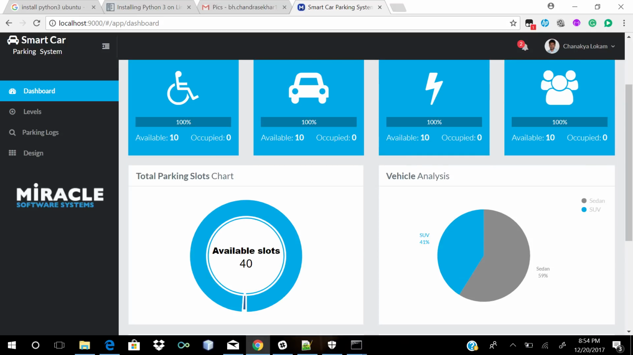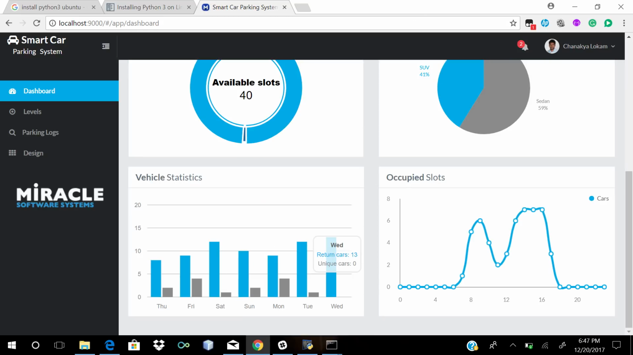As I said earlier in the presentation, we have some insights being developed. We have a donut chart showing all the available slots and the filled slots. Right now we only have 2 filled slots, which are the handicap ones, and the available are 38 across all the categories above. And the vehicle analysis shows what type of car it is, whether it's a sedan or SUV. Right now, the data in the backend system shows 89% sedan cars and only 11% SUV.